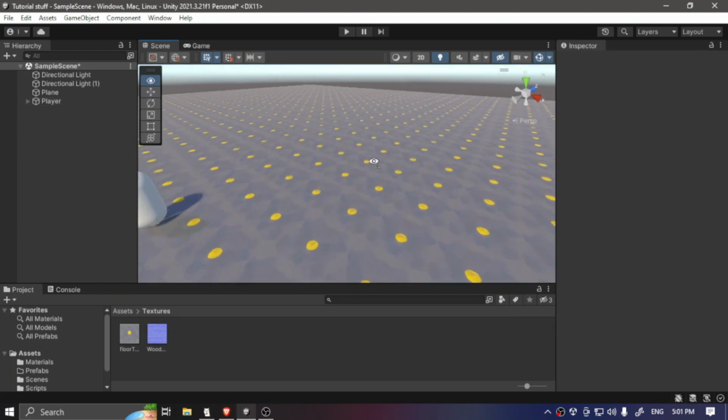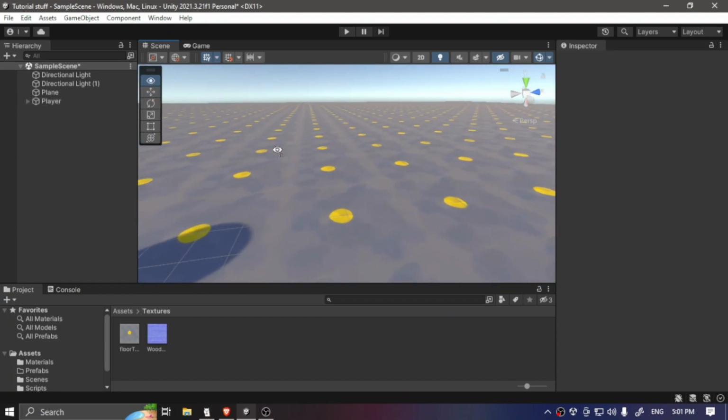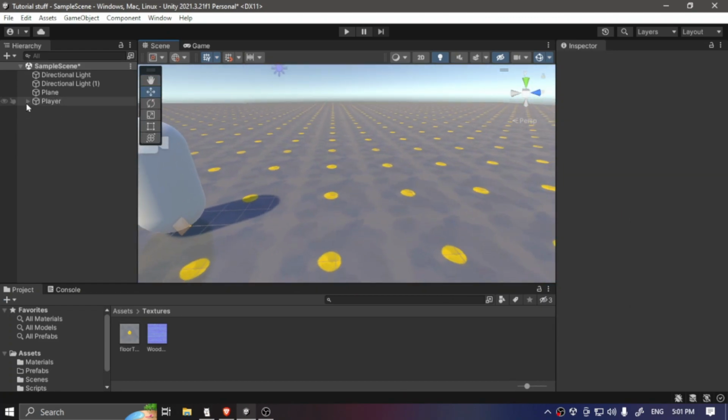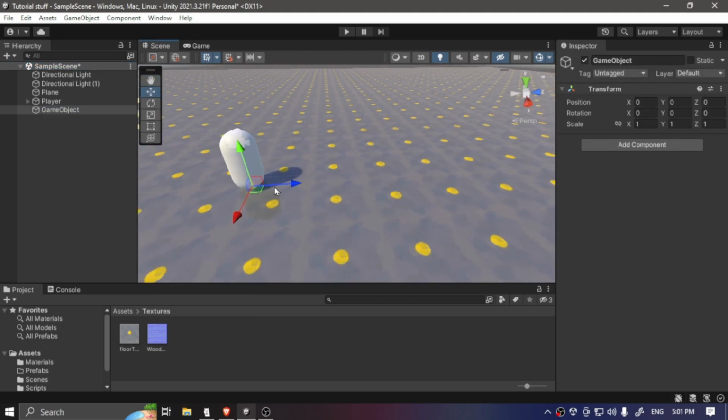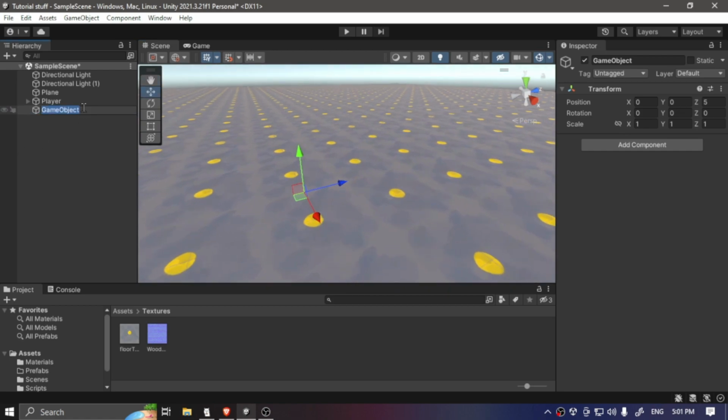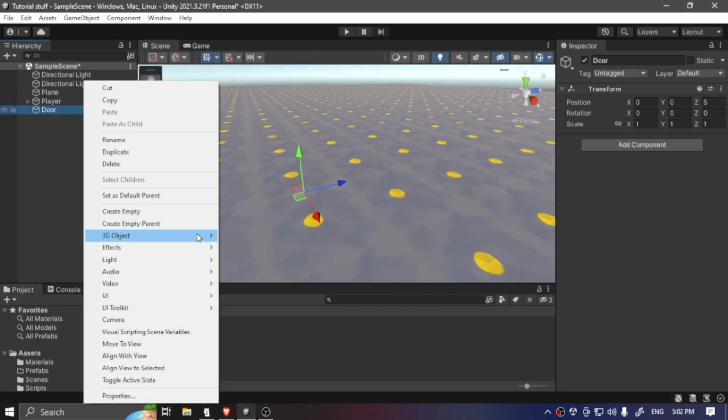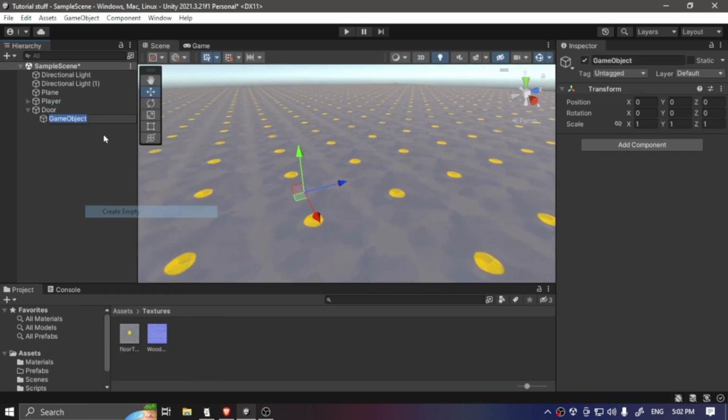So like I said before, in this tutorial we're going to make door interactions in Unity. If you want a door that the player interacts with by pressing E, I can show you how to do this in this video. So let's create an empty object. This is the first thing you want to do. We can call this door, and we make another empty object called door hinge.